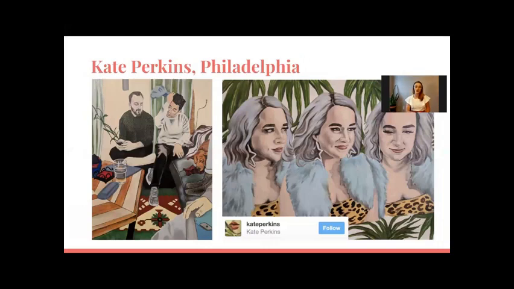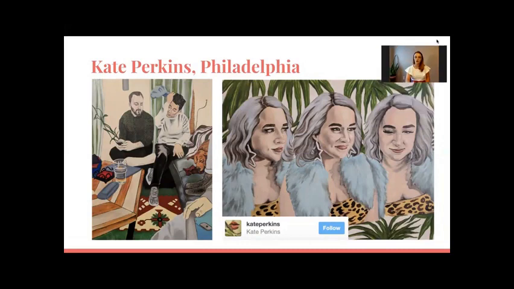Kate Perkins is an artist working in Philadelphia. And you can see her work is also inspired by and informed by photography. In this one on the left, obviously she has taken a photograph. She did not make these people sit for as long as they would have had to in the past before photography, and then has painted from that reference. And in the second one with the repeat, she clearly took a few photos and then collaged them together to start to create this painting.